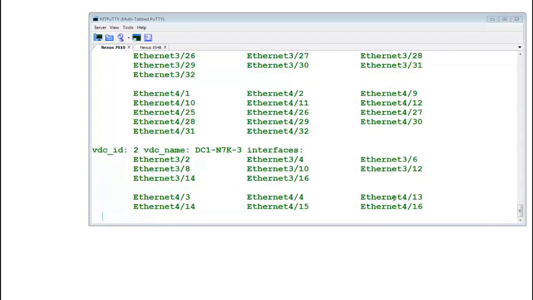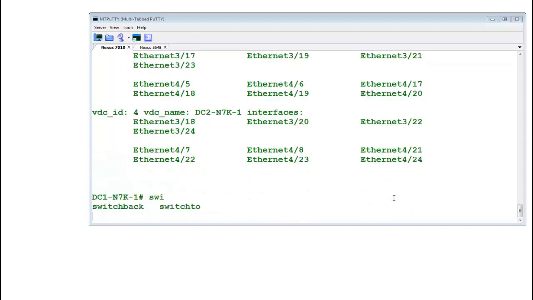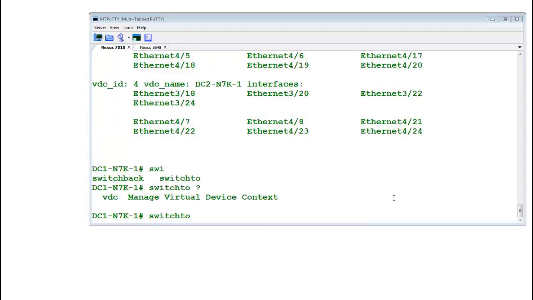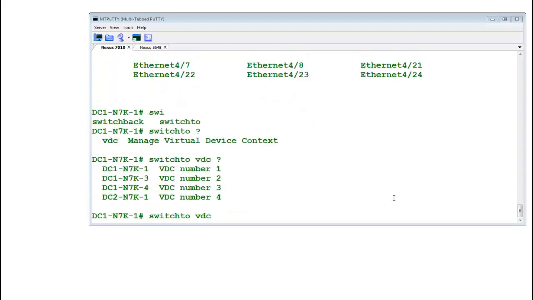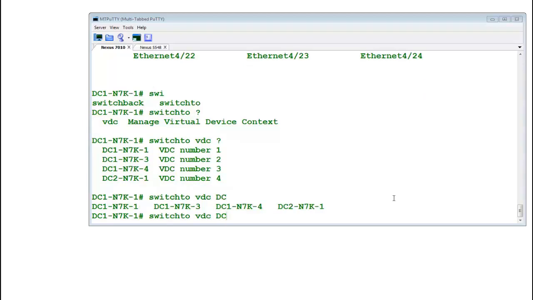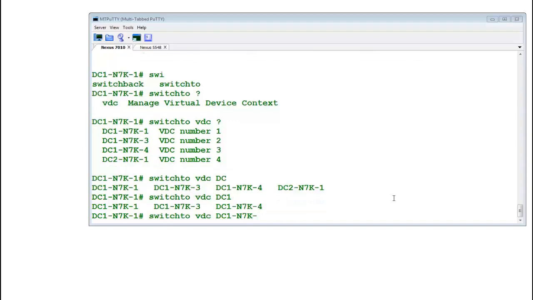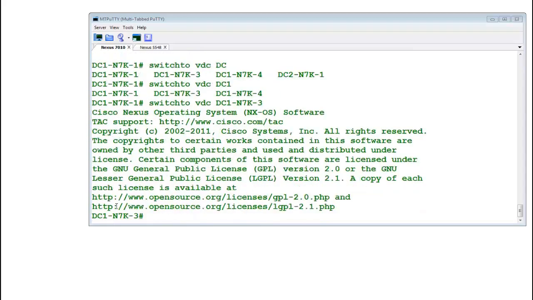If you want to enter into those other VDCs, the command is switchto vdc and define the number of that, or you can simply say the name, DC1-N7K-3. If I want to move into this VDC, I would have to mention the name of that. I hit enter, and now you see that I have entered into this VDC. This is one of the ways of logging into different VDCs from default.